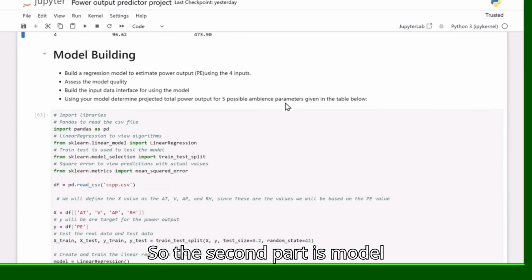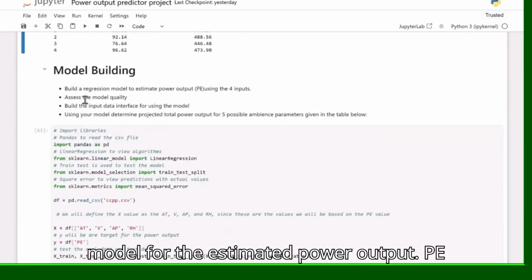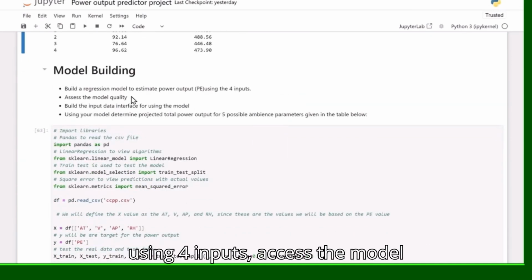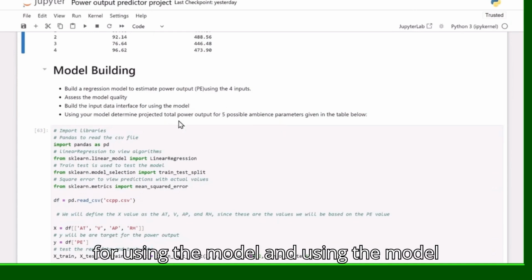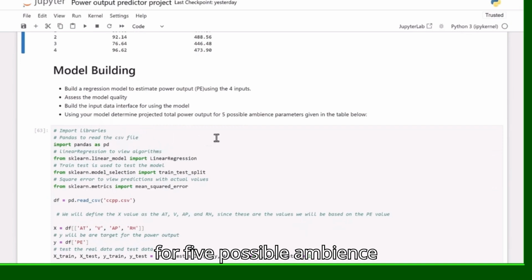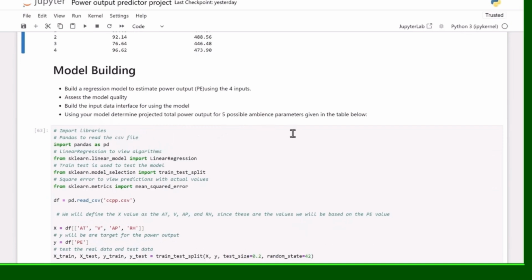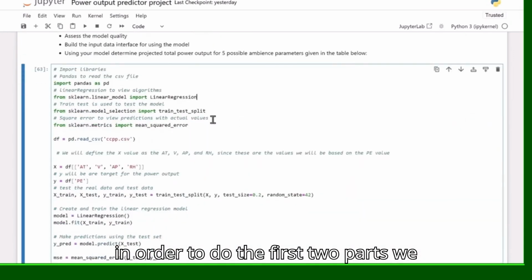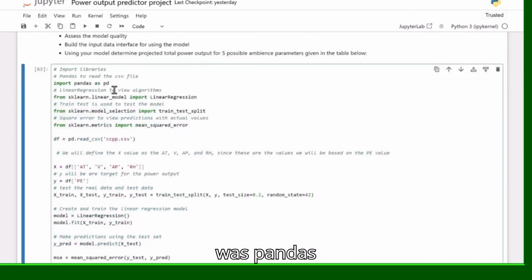So the second part is model building, which is to build a regression model for the estimated power output, PE, using 4 inputs. Assess the model quality. Build the input data interface for using the model. Then, using the model, determine the projected total power output for 5 possible ambient parameters given in the table below. In order to do the first 2 parts, we imported the libraries, which was pandas, just to see the file.